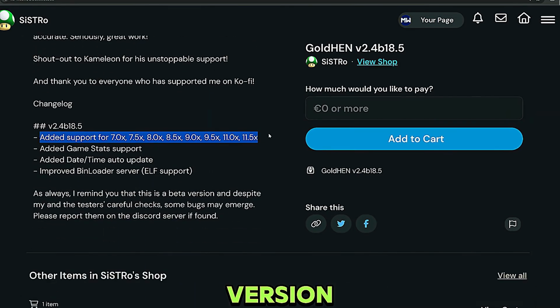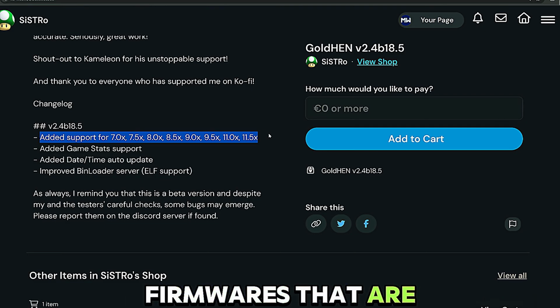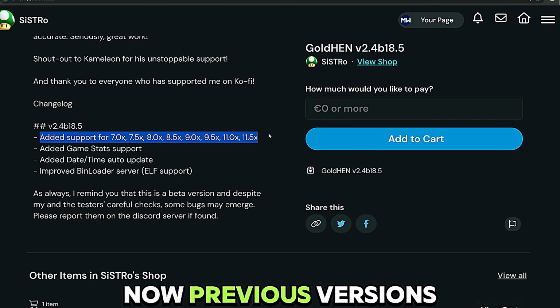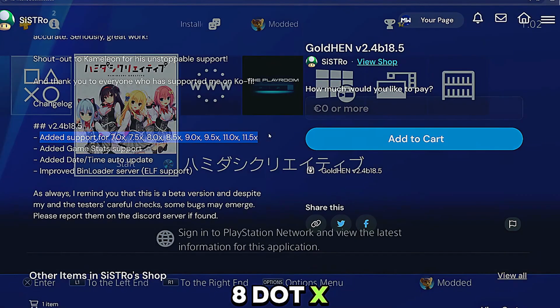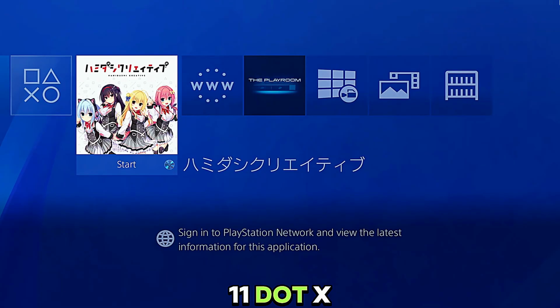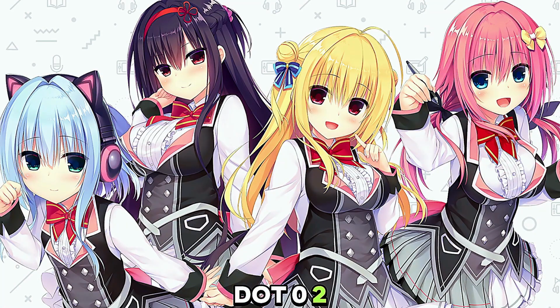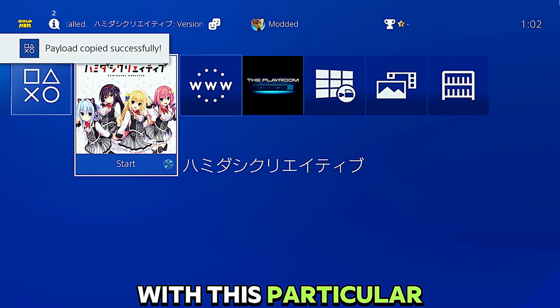Now the main benefit of this version is a huge number of additional firmwares that are now supported. With previous versions of GoldHEN, we were lucky if we got one new firmware in each version. Supported like 9.03, I think in one of the previous versions, like 12.00 and 12.02, but this version 2.4b18.5 adds a whole host of new firmwares. So we're talking 7.x firmwares, 8.x firmwares, 9.x, 11.x, and then of course 12.00 and 12.02 firmwares that were previously not supported. Especially ones like 11.02, 11.50, 11.52 now have full GoldHEN support with this particular version.